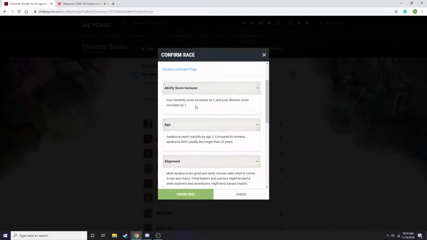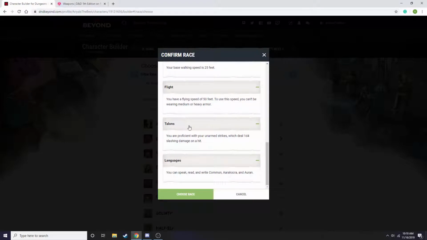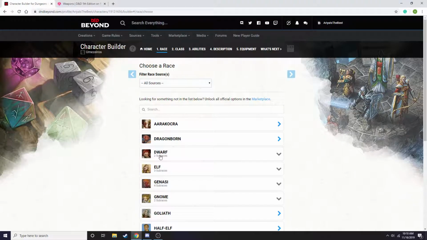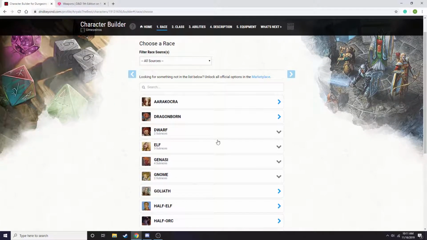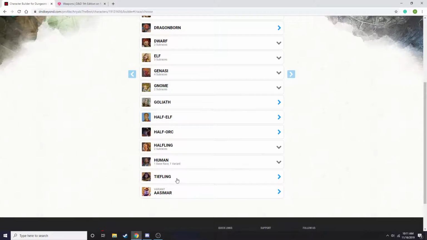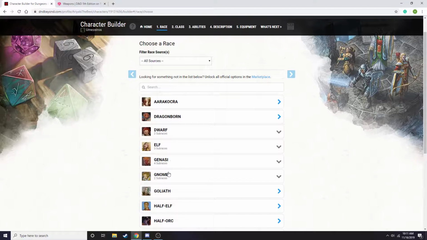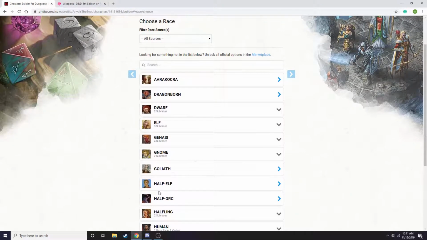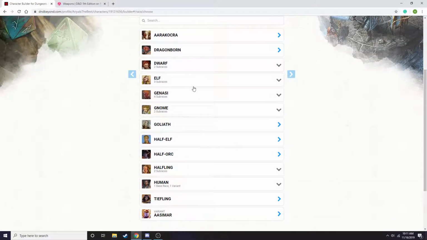Your ability score increases tells you what ability score bonuses they get from that. Talons, flight, stuff like that. These are their special abilities, and these are their languages. So every character has languages, ages, alignments, and then they add their special abilities and their ability scores. And by special abilities, I mean they're basically traits like the dark vision of elves, all that kind of jazz.